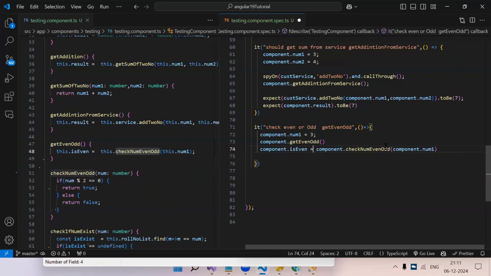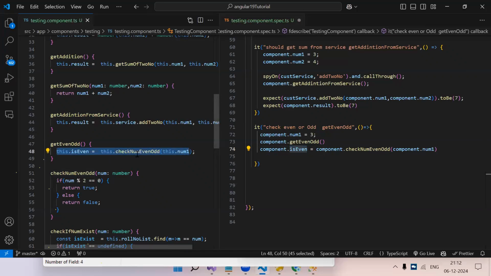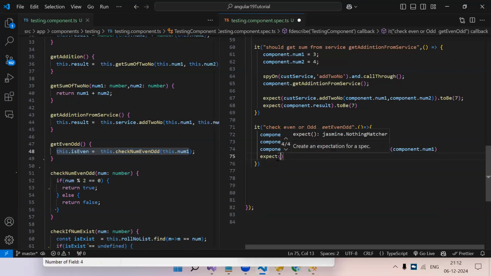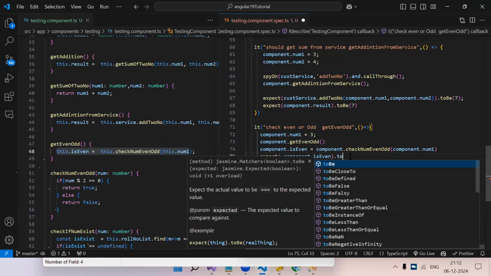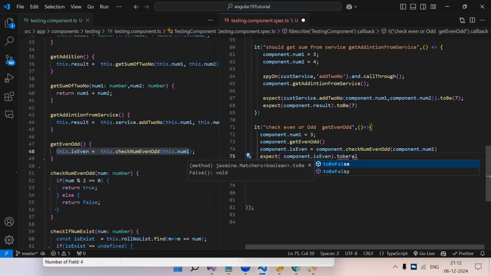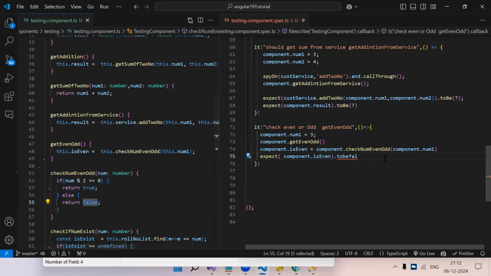Equal to, because this function is going to return some value. That value we are going to store over here. Same code, whatever lines of code you have written over here, same we have to write, but just in a test case format. Now our expect statement. So expect this variable. Now we are passing 3, so this should be false, to be false value, because this is an odd number. So from this function we will get false over here. So that only we need to check.